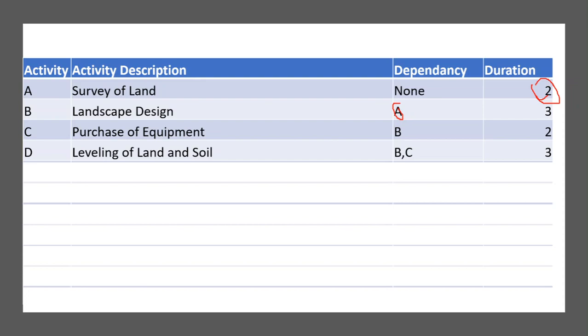Purchase of equipment has to start after the landscape design is completed. Then leveling of land and soil has to be done once both landscape design and purchase of equipment are done. Leveling of land is dependent on B and C. It will take 3 weeks again.